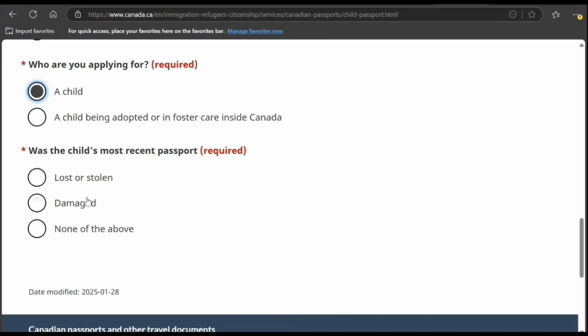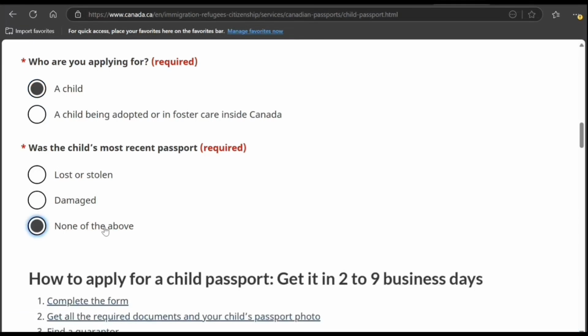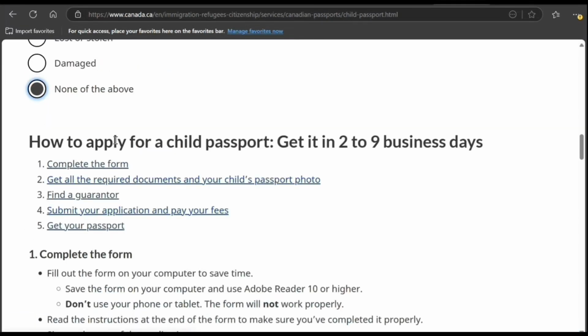Child's most recent passport: lost, damaged, stolen. I select none of these. So how are you going to apply? Fill the form, gather all documents, find the guarantor. For a child, one parent can apply and sign, and the other can be the guarantor, in general circumstances.